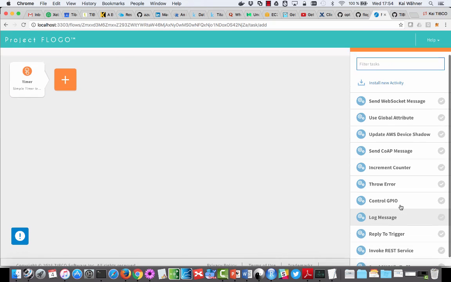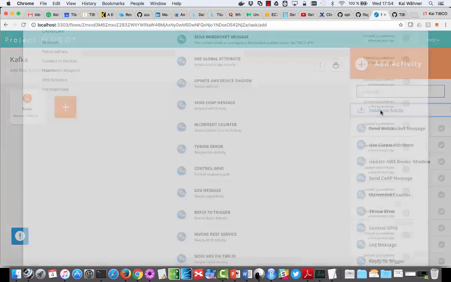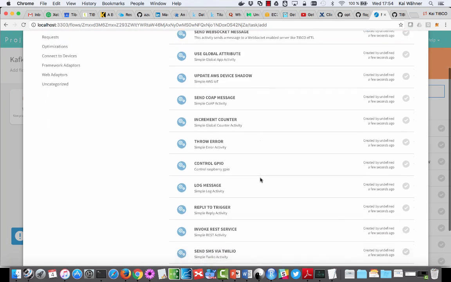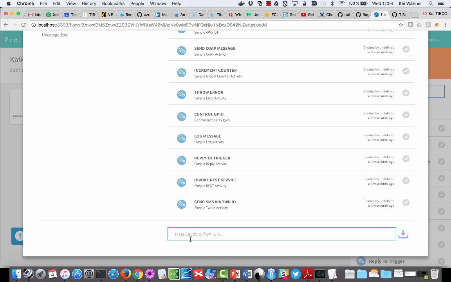Here we see our activities which are available by default, and here you can also easily install a new activity. My activity is not in here yet because I did not contribute it to the Flogo GitHub project yet. I will do that after this recording, so in the future we will probably also see it here. But you can also install your custom activities here, for example if you do not want to contribute it to the open source community but only use it for yourself.